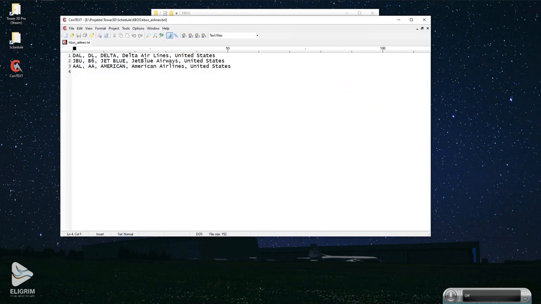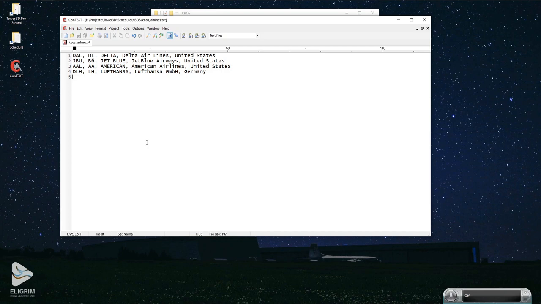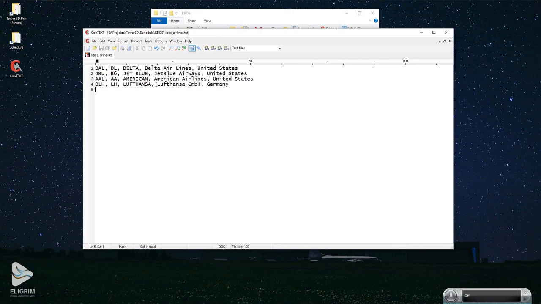The next is an airline. In this case, you pretty much do the same thing. Search for it, and you have the ICAO code. Let's say it's a Lufthansa flight. The call sign will be Lufthansa. Unlike in the airport file, the name is not that important. I could just use this and it will work fine. The game only looks for the ICAO code, the IATA code, and the call sign.